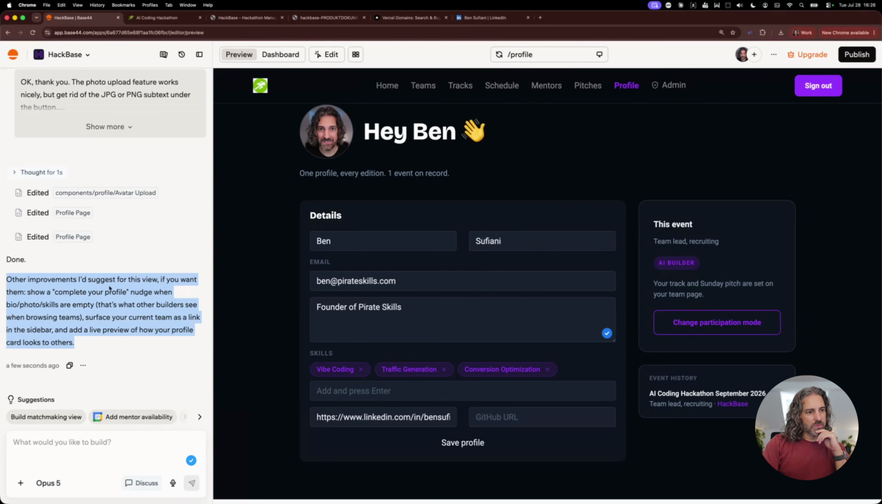So other improvements I'd suggest, if you want: show a complete-your-profile nudge when bio and skills are empty, surface your current team as a link in the sidebar, and add a live preview of how your profile looks to other users. Damn, I like all of these ideas.